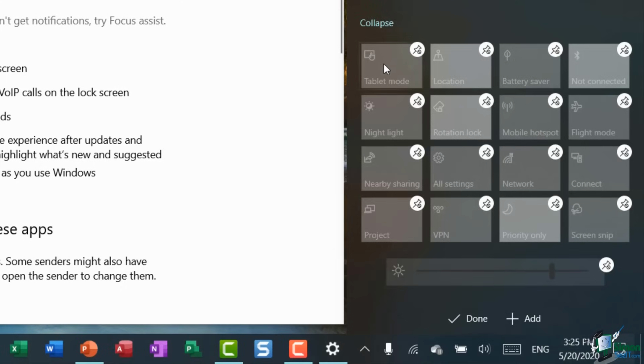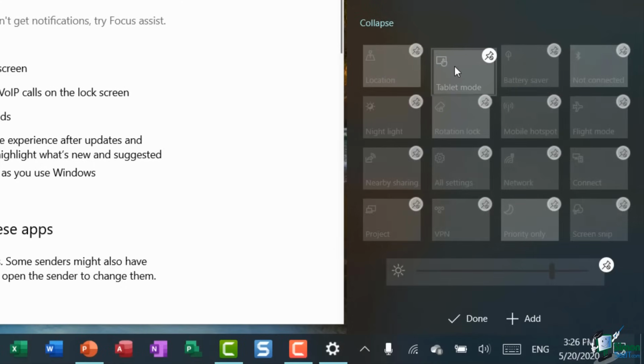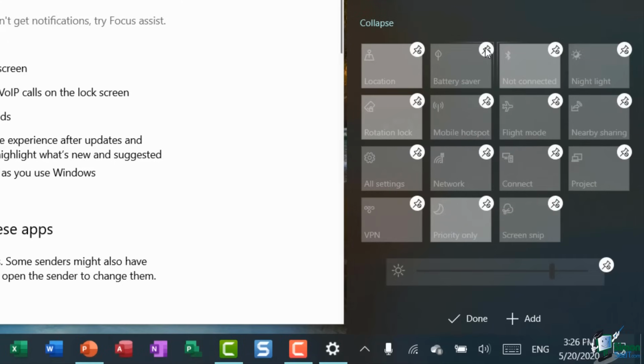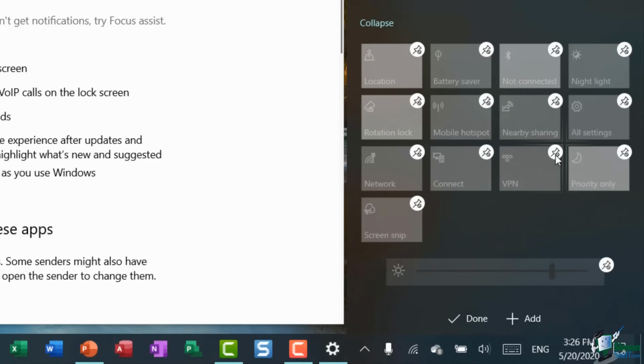So now you can see that I can go in and I can make changes to what I'm seeing in here. So if I want to move things around or rearrange them, I can pick up and I can drag and reposition. I can also click on this little pin icon in the corner, and that's going to remove that quick action. So it's a good idea to go through these and just remove any that you don't think you're going to use. So I'm going to remove flight mode as well. Let's remove project. And yeah, I'm pretty happy with those.